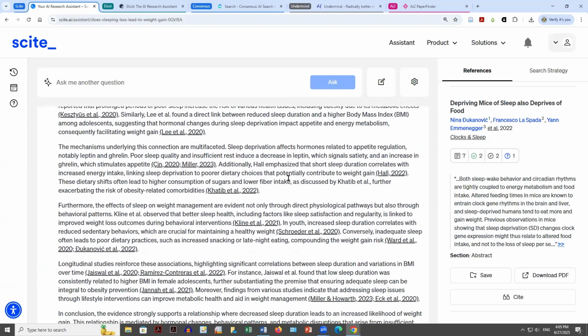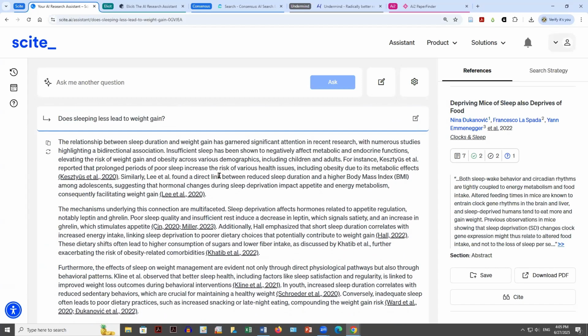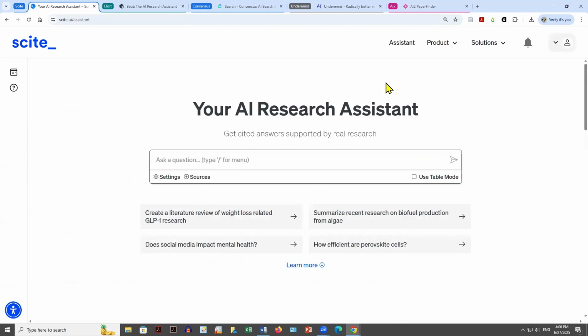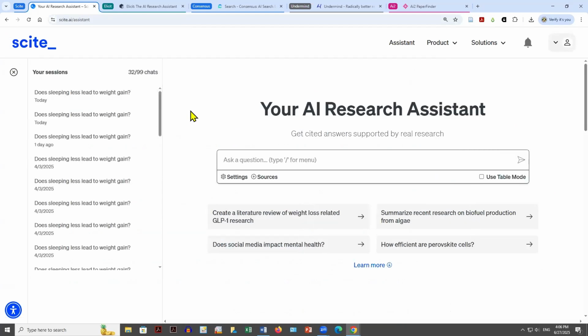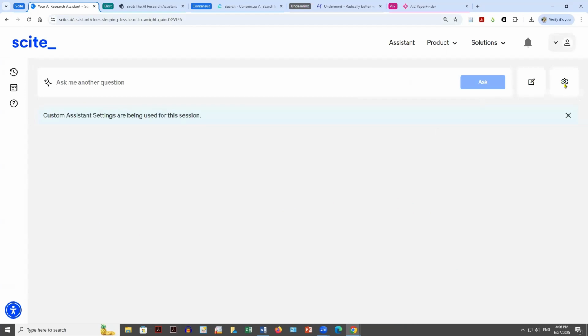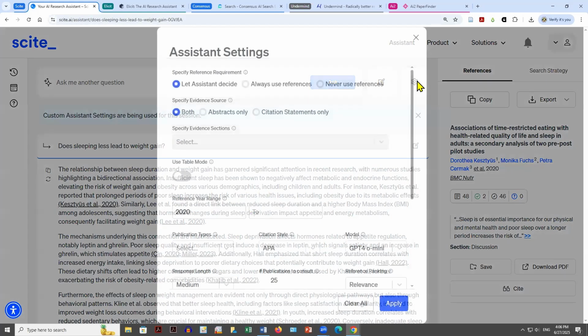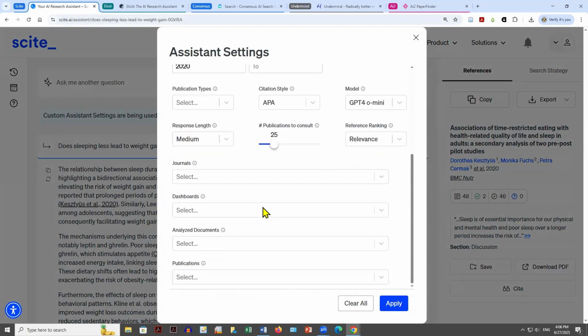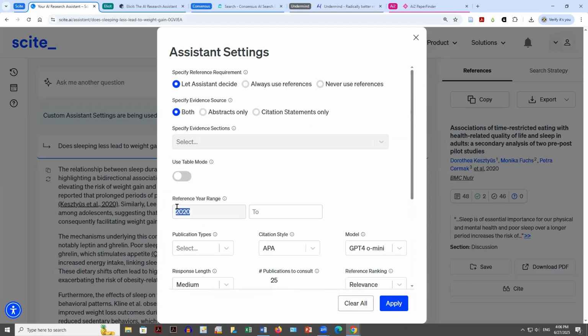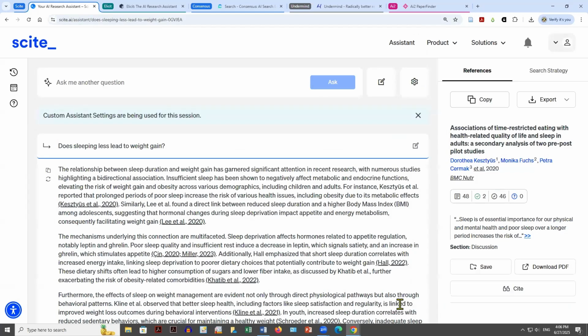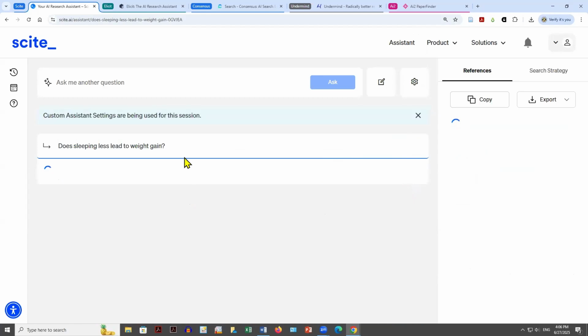Okay, so this is Scite. If you want to make some changes with your question, you can always do it, start a new one, or by the way, this is my chat history. Or like I mentioned, you can still change the setting at this stage. If I want to change back to 2015, and then you need to run it again. And this time, this will limit to the latest 10 years.